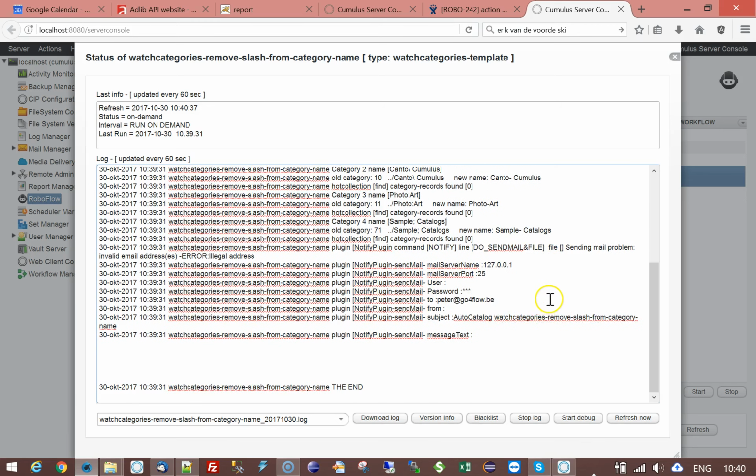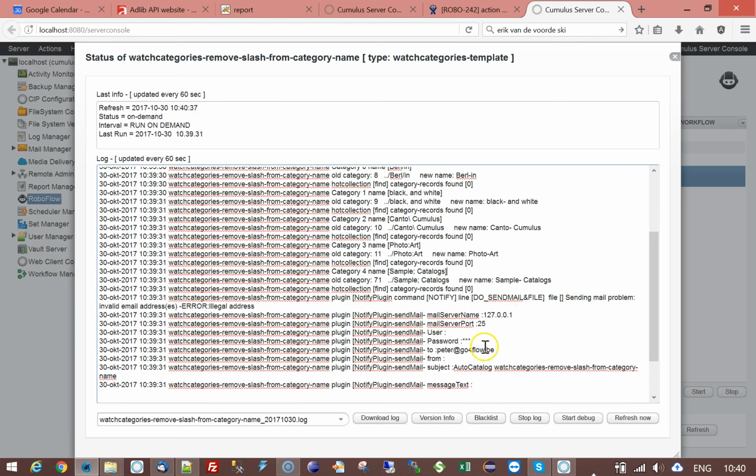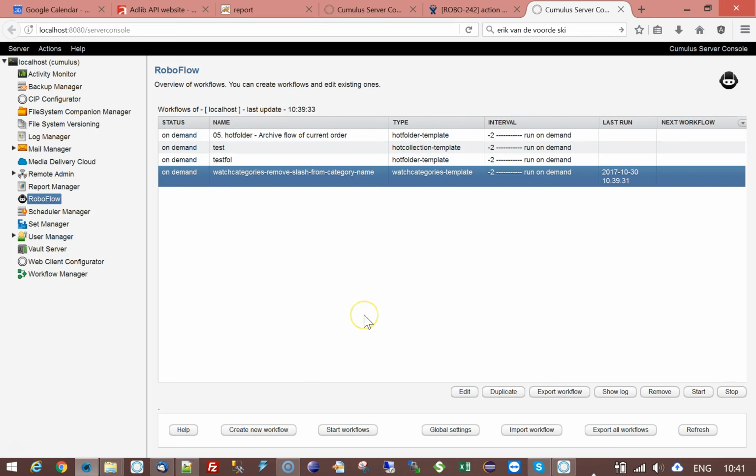Here at the end, I configured that it has to email me about the changes, but my email is not enabled in this Roboflow configuration, so that's why it just tells me that it isn't able to send me this mail. Okay, so this is what this workflow does. Very straightforward, very simple, and so that's all there is to it.